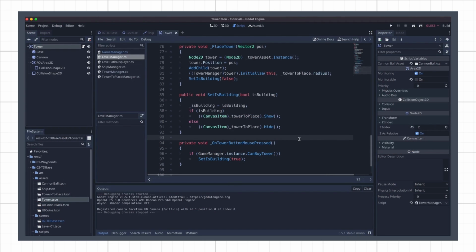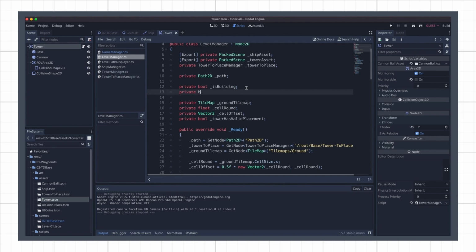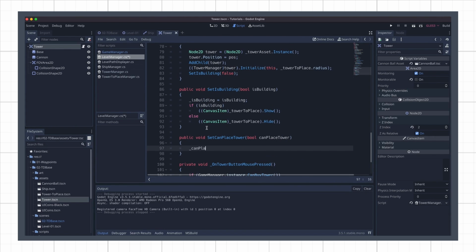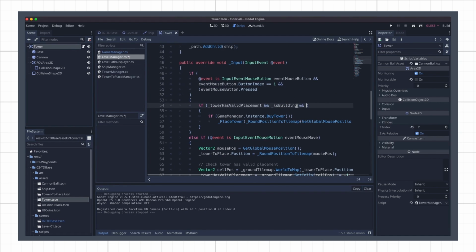So to wrap up this section, we will do a little fix for this by adding a second boolean flag in our level manager class, canPlaceTower, with an associated setter function. We'll make sure that when we change the value of our isBuilding or canPlaceTower variables and toggle the ghost tower visual, the other flag is also consistent. And in our mouse click logic, we will also check that this new boolean is true.